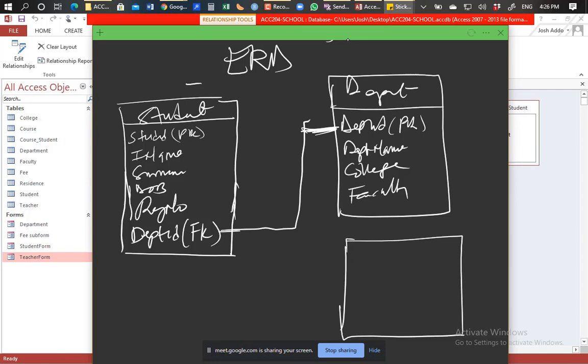So which other table should we do? I think department and faculty. So I can do faculty here. We have faculty ID, for example. We have faculty name. And then we can say a faculty belongs to a college, so let's say a college here, no problem.